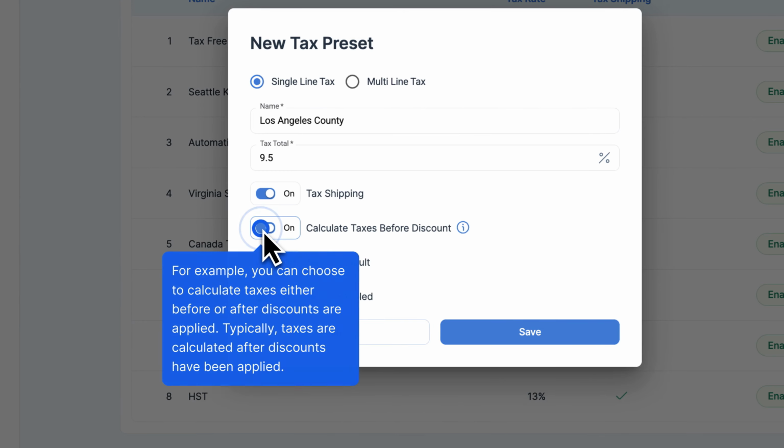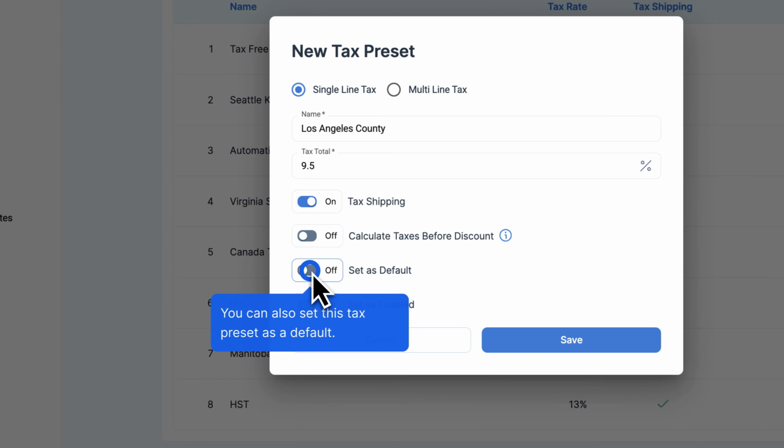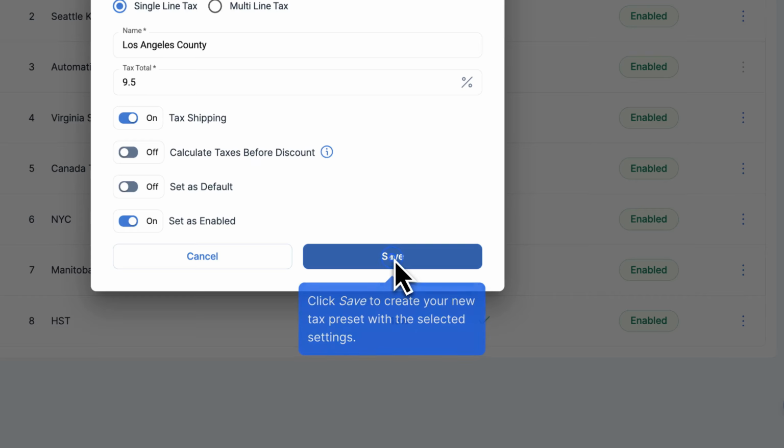For example, you can choose to calculate taxes either before or after discounts are applied. Typically, taxes are calculated after discounts have been applied. You can also set this tax preset as a default. Click Save to create your new tax preset with the selected settings.